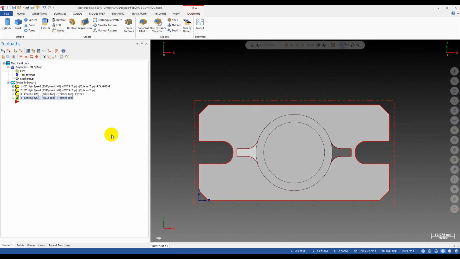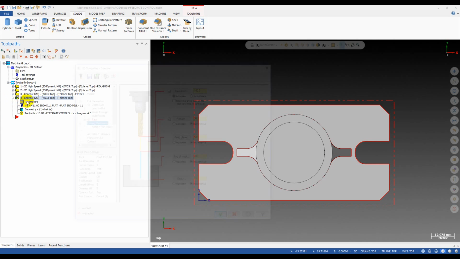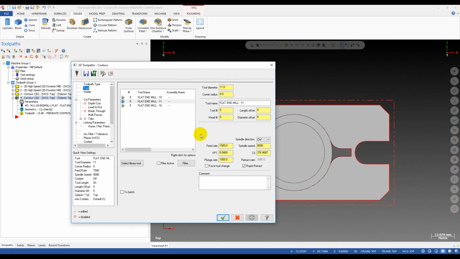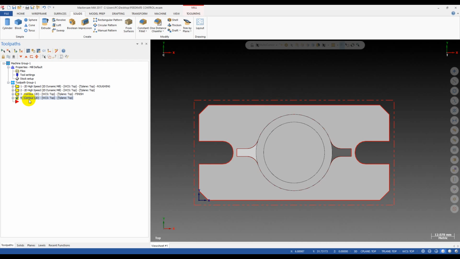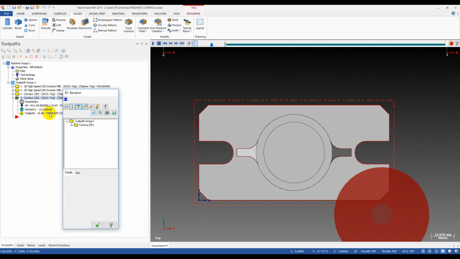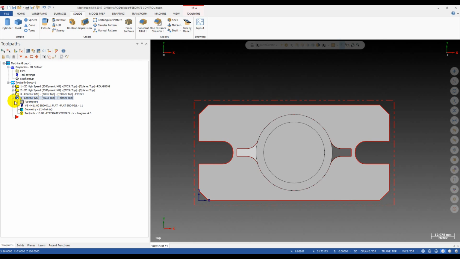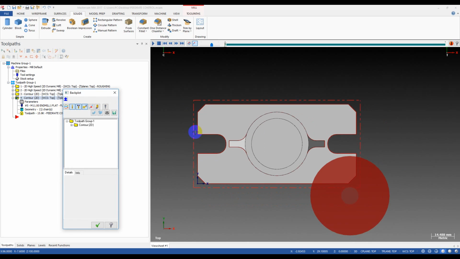So after we apply the Highfeed function, the toolpath will be locked. You can see that we have a lock symbol here, and you cannot change any parameter in the toolpath. The toolpath is now locked. Okay, and if you want to change the parameter and regenerate, you need to unlock the toolpath first. Now I will check again with the feed rate.